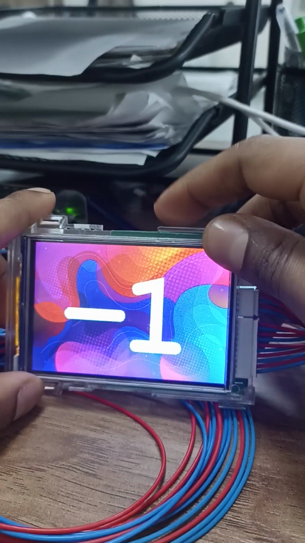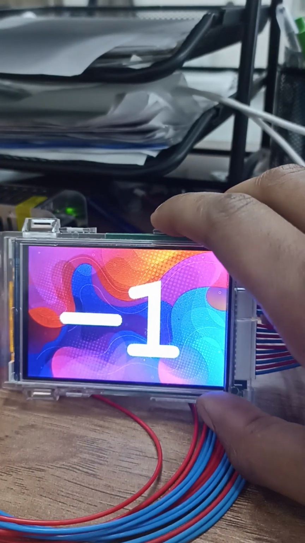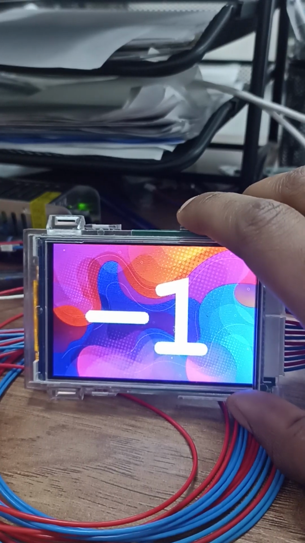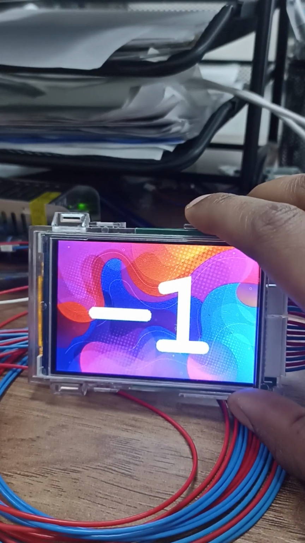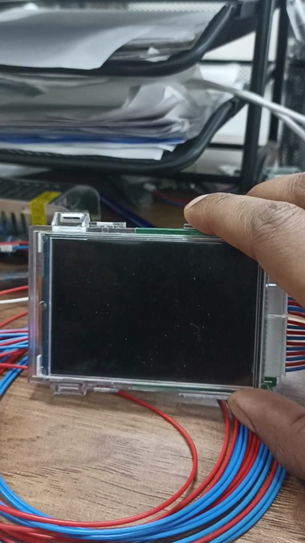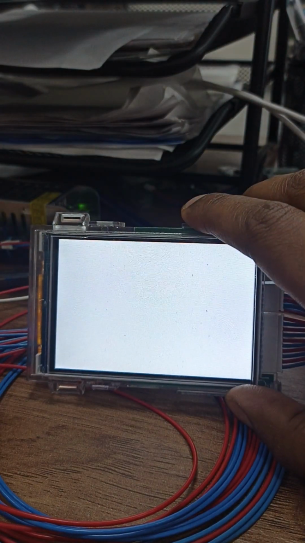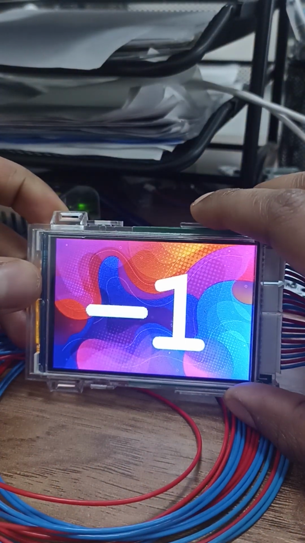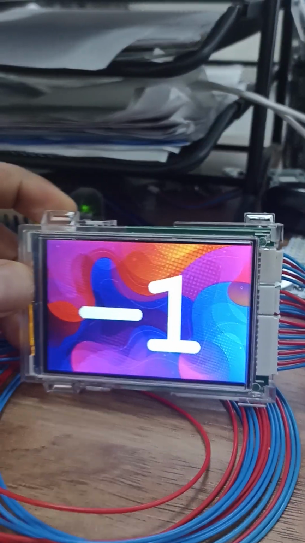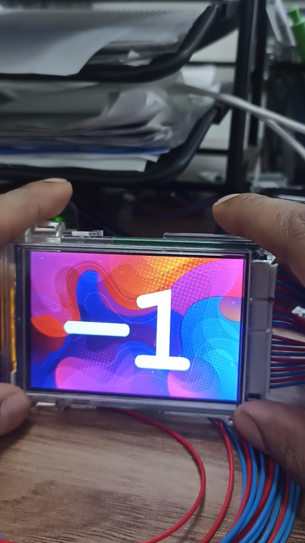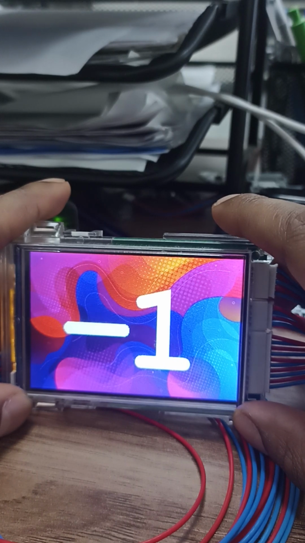So this is the screen that appears. Let me just power it off and on again. When you power the display for the first time, the information saved on floor 00 appears on the screen.